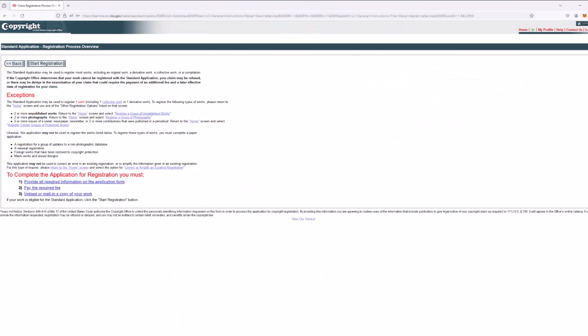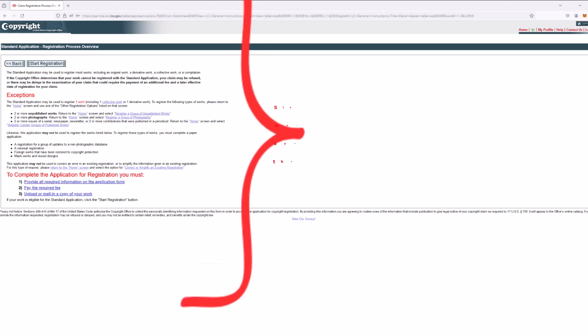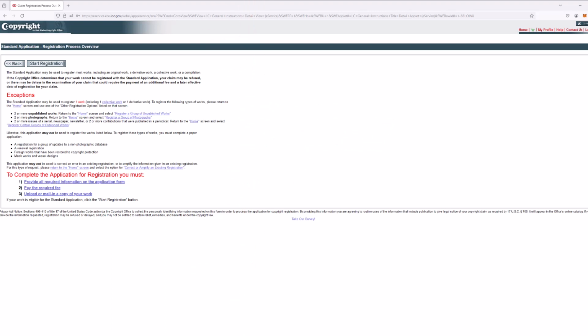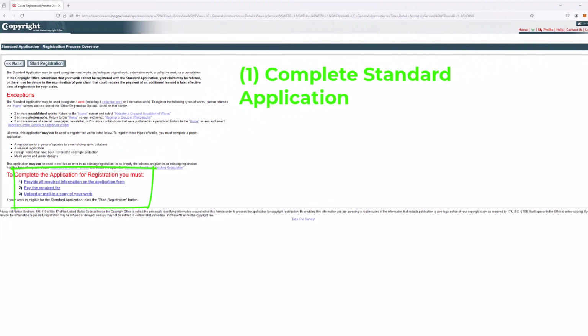So once you've clicked that standard application link, this is where you're going to begin. So to start the registration process, we'll click this button here that says start registration. However, you can pause the video and look over some of these exceptions. This tells you a number of things the standard application is not really appropriate for. And then down here, to complete the application for registration, it gives us kind of 3 broad steps. So the first one being we're going to provide all the required information using the online application form, which we will get to by clicking on the Start Registration button here.